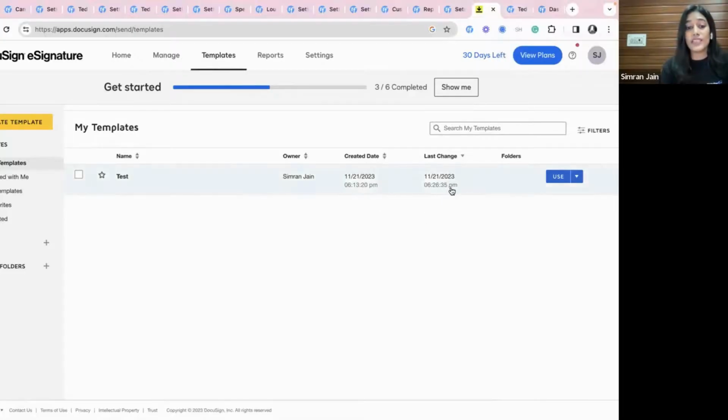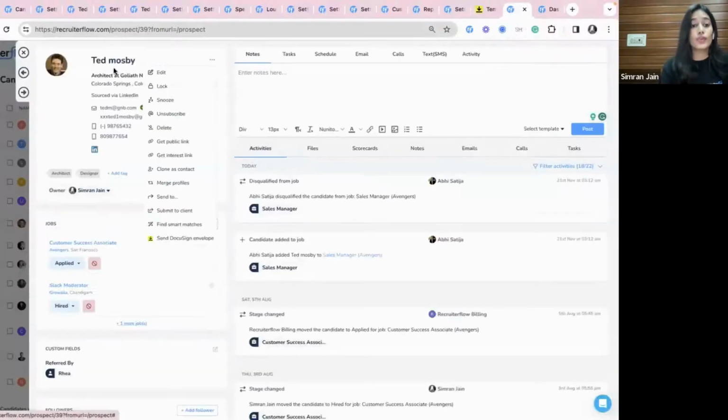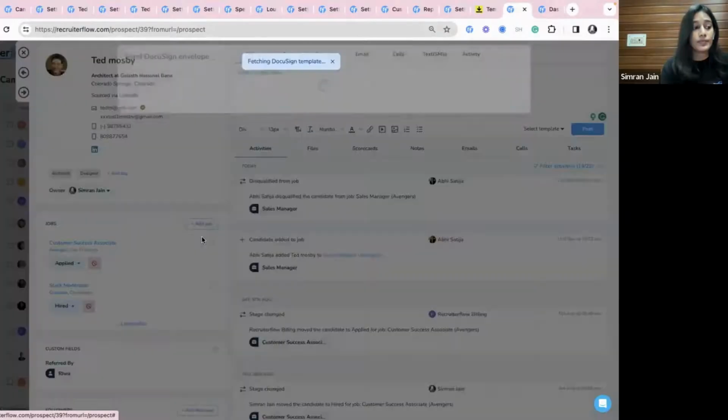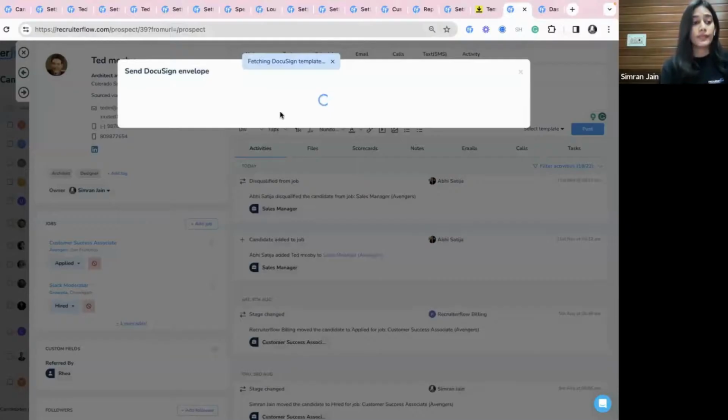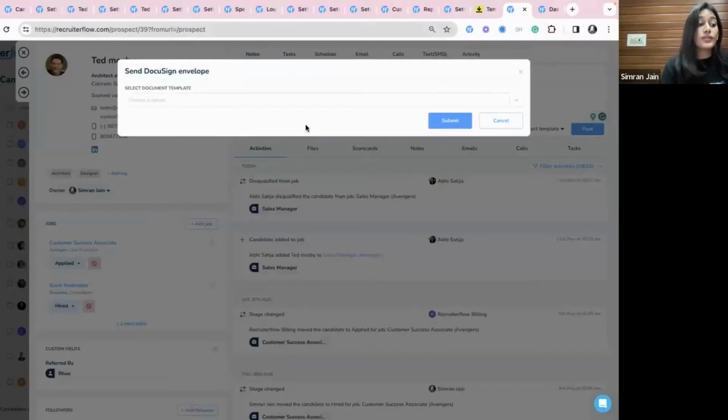Once you set your template up on DocuSign, you can then go to Recruiterflow and go to a candidate or contact's profile. Click on these three buttons and then click on Send DocuSign Envelope. Once you click on this, you will see the option to select the template.